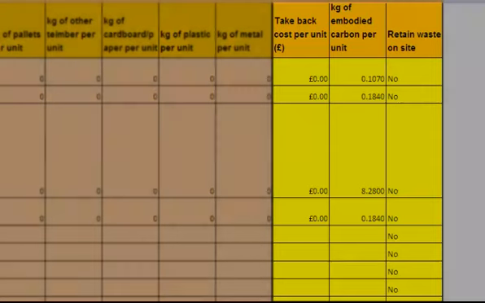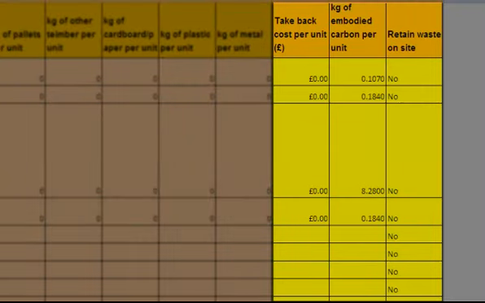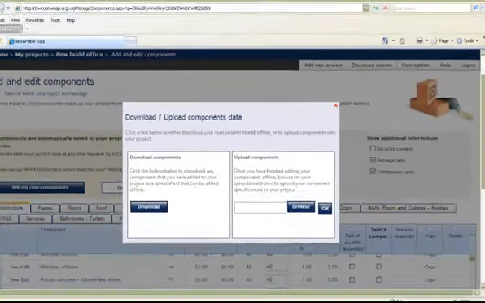You can add in any cost for recovery or take back options which you have agreed with the supplier or waste management contractor. You can also select if the waste is to be retained on site. We would recommend not editing the embodied carbon per unit column as this is pre-populated data. Anything selected here will appear in the waste segregation options covered elsewhere in the tool.